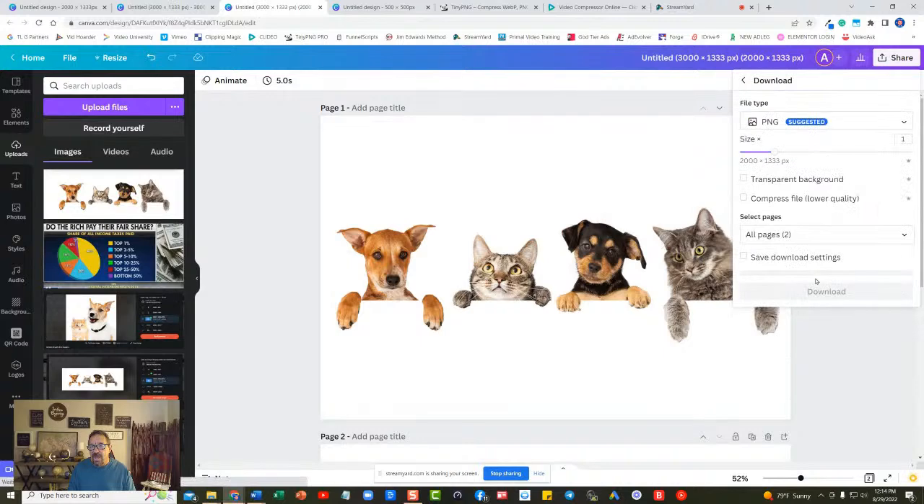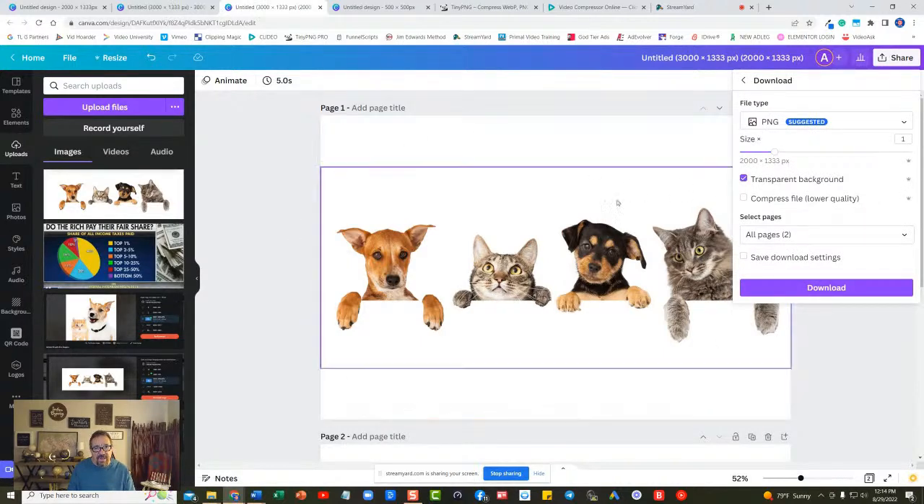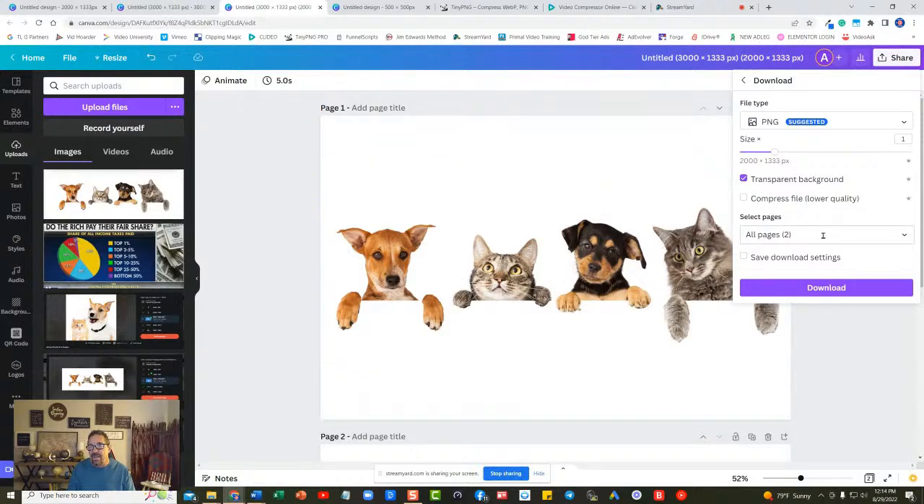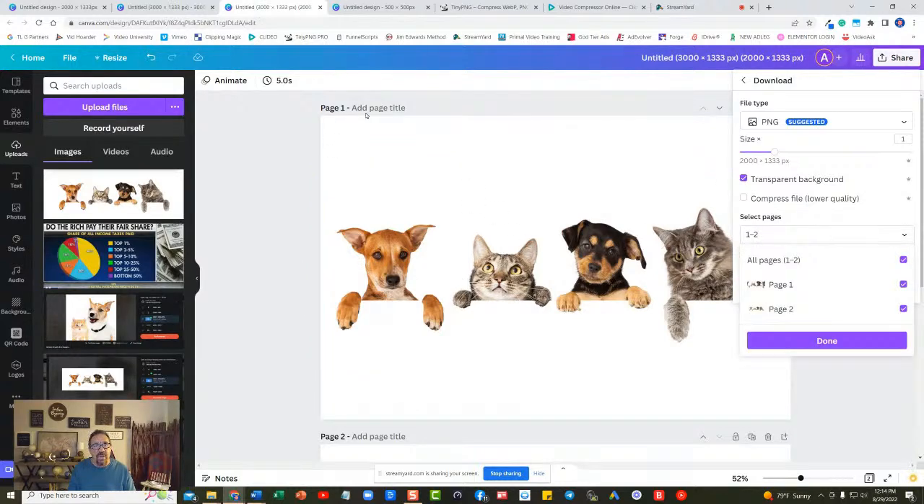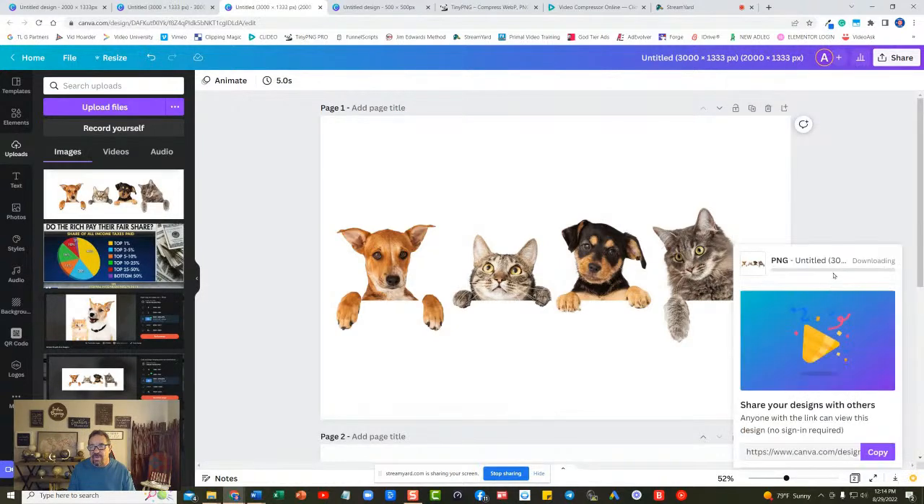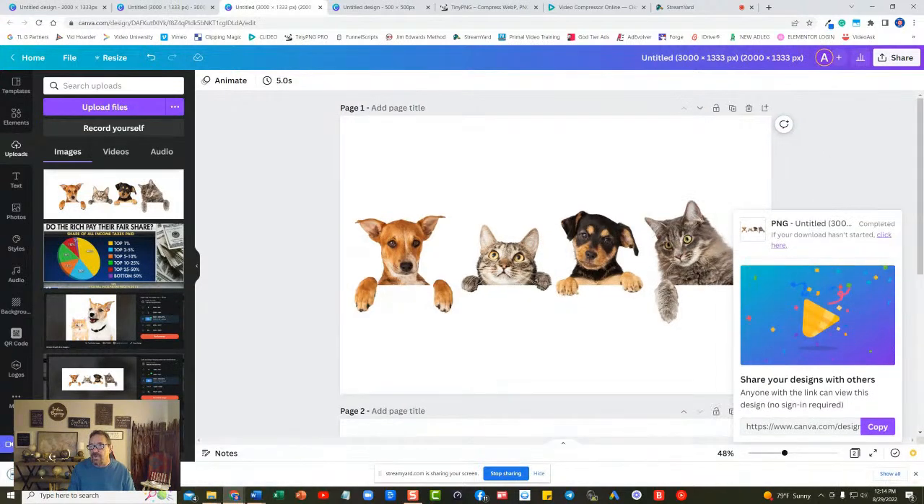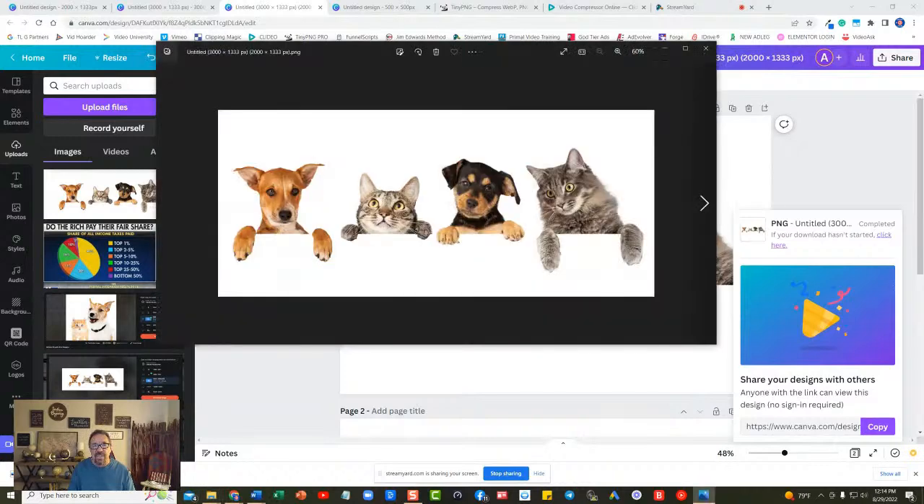Okay. I'm going to use a transparent background. That way all the white isn't there. You only see the pets, right? I'm going to download number 1 right here. It says page 1. I'm just going to get rid of these, just do number 1 and download. And it's that simple. And then I'll show you what it looks like. Here it is. It downloaded and it looks like that.